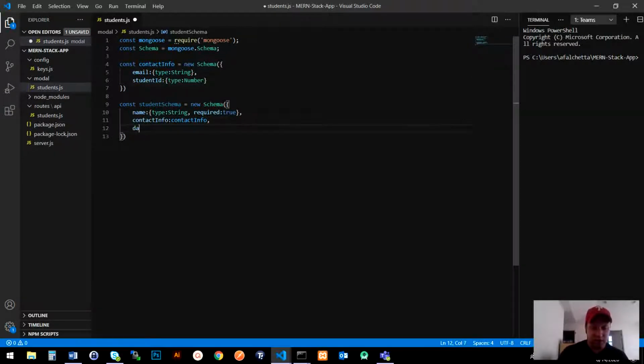Oh, one more I should add here. dateEntered, just for consistency's sake. Type is a Date, and it will be required, set to true, okay? And the default value, with the default keyword, will be set to Date.now.